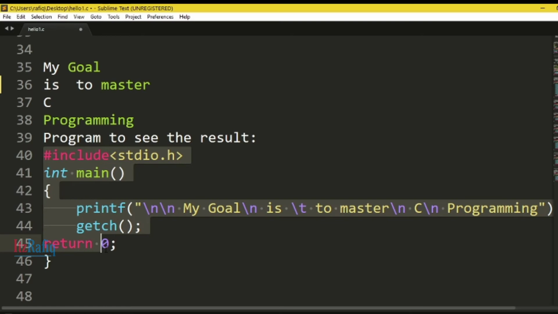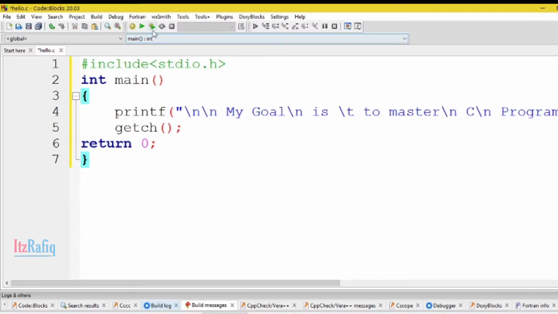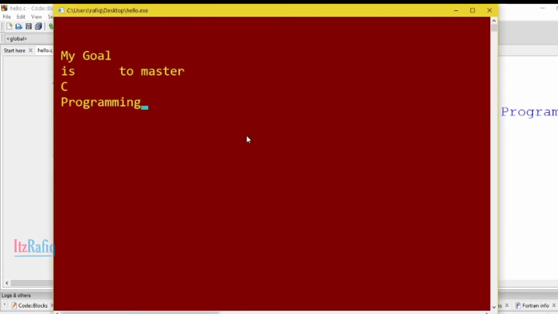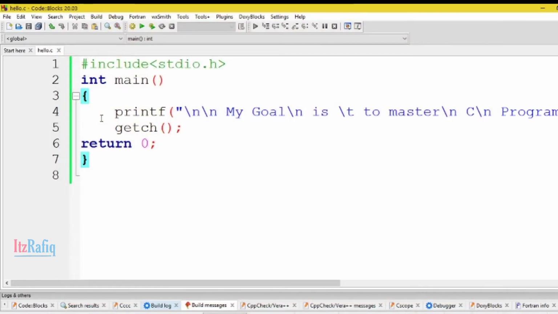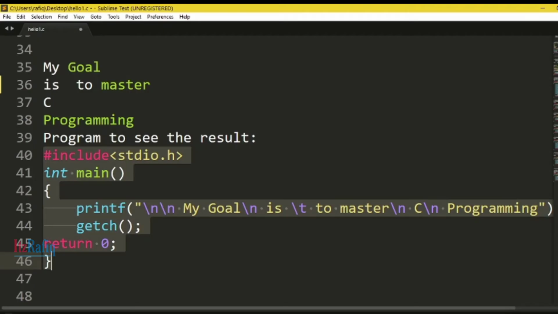First you will add include stdio, int main, then the printf statement, after that getch, then return 0. And if you run the program in Turbo C or any IDE, then the output will be this way. First two lines will be empty, then "my goal is to master C programming". So this way you can do question number 2.